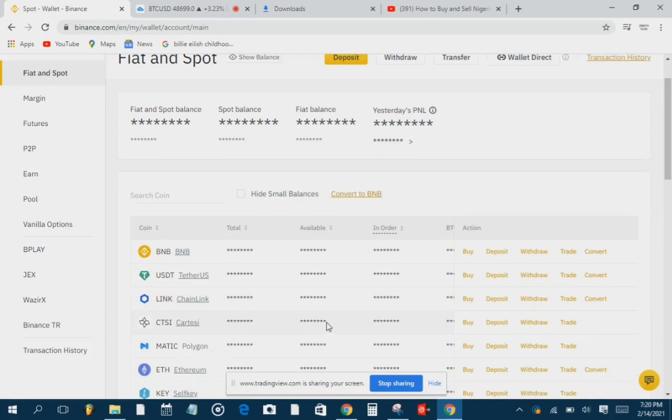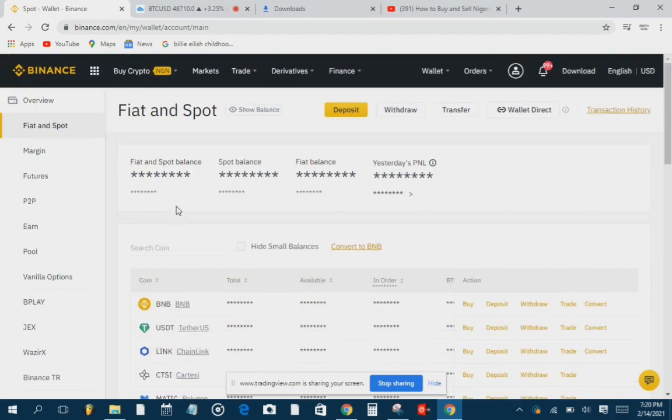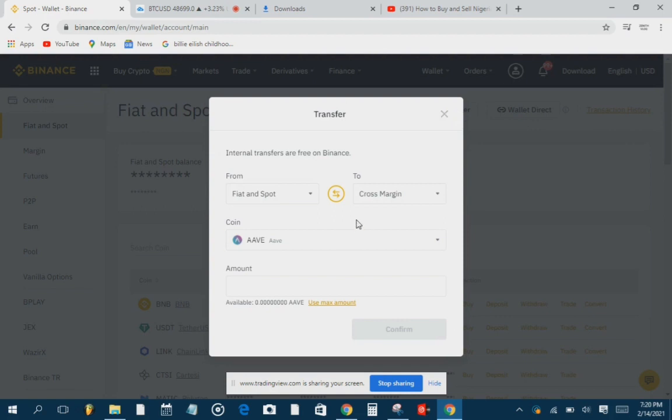It depends where your USDT or whatever coin you want to sell is at the moment. Mine is in my fiat and spot wallet, which is where most things happen if you deposit. It's called spot because it's active. This is the most active wallet, and you just have to click on Transfer. Now you can see you want to make an internal transfer, which is free on Binance. You click on Fiat and Spot, and to, you look for P2P. All right, so you click on P2P now.